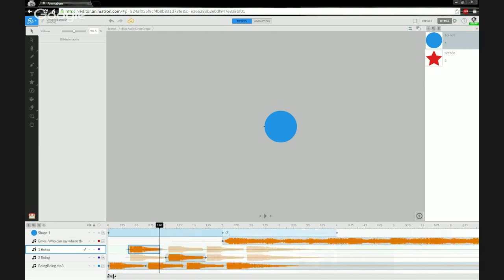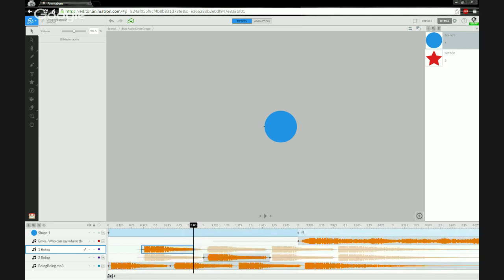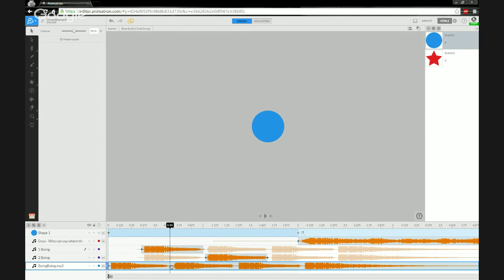And again, with these waveforms, you want to make sure you're zooming in as far as you can to make sure you have enough of that audio sample selected or cut down properly. And then we have our full audio clip, our full sound effect, the initial sound effect that we brought in, our boing boing MP3. And those are the 5 current elements of this group.